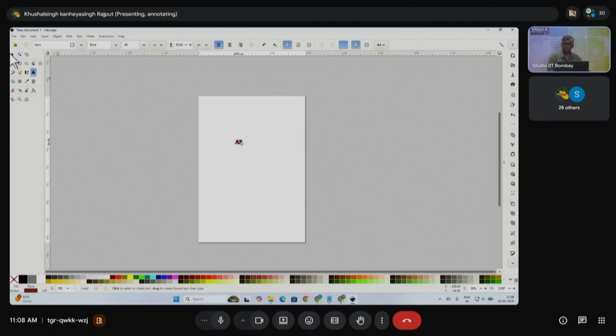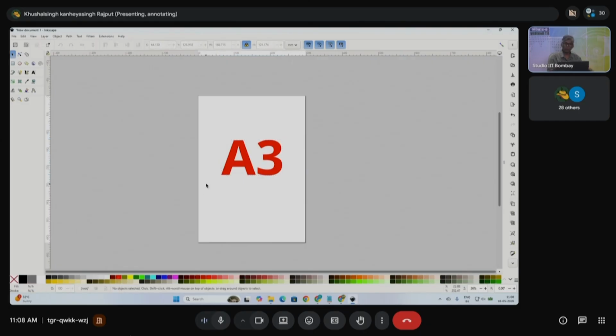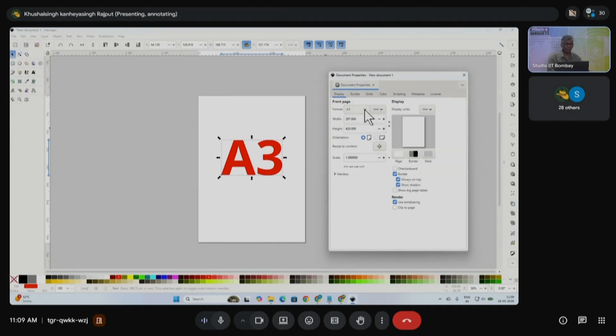A3. So this is an A3 page. Okay. Earlier that was an A4 page. So suppose I want to change to A4, then again I have to go to document property. Instead of A3, I will select A4.